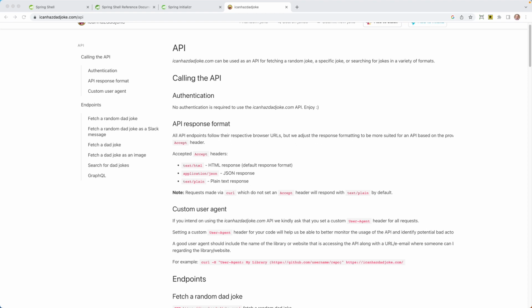You'll see that all endpoints follow the respective browser URLs. You need to add an accept header. If you do not, you will get back text plain by default. So we want to make sure that we send the accept header to make sure we get back some application/JSON. So that's one of the things.